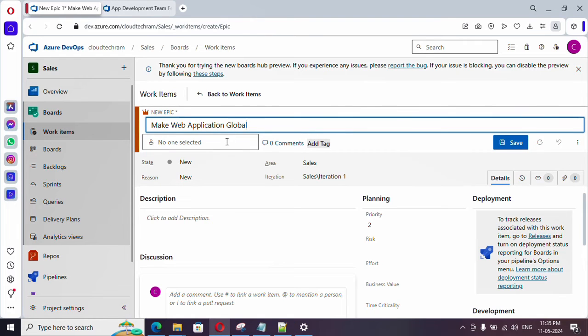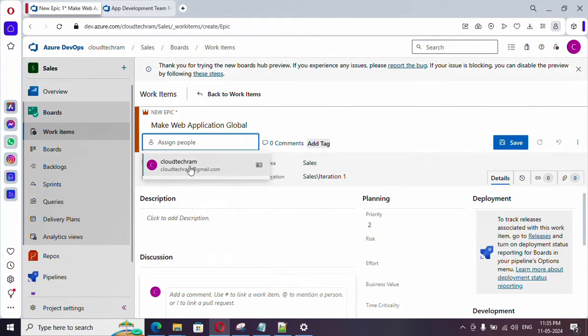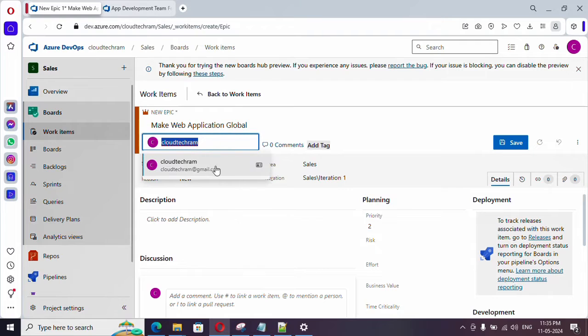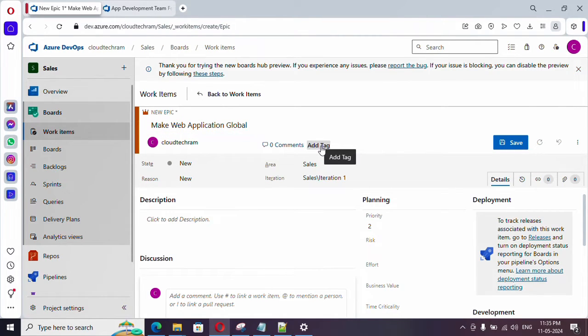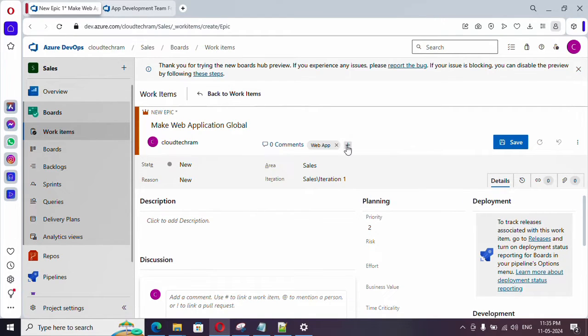And next is assignee. If you have teammates over here, you can assign it to them. And tag is there, you can add a tag if you want. So let's say for example this epic is specific to our web app, so I'm adding a tag called web app. You can create as many tags as you want.